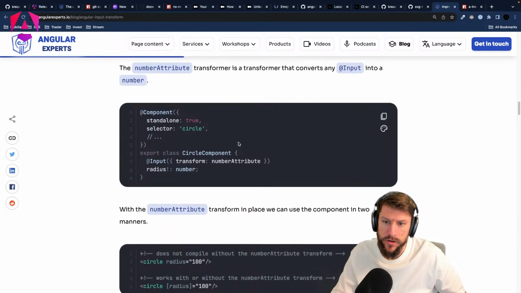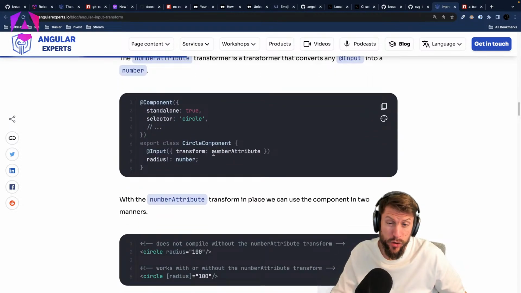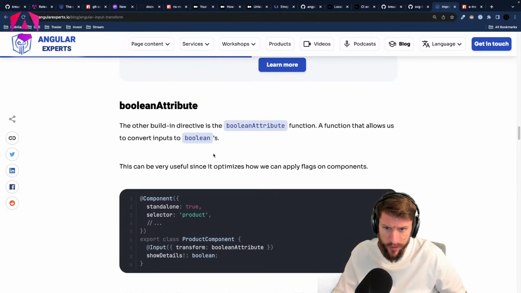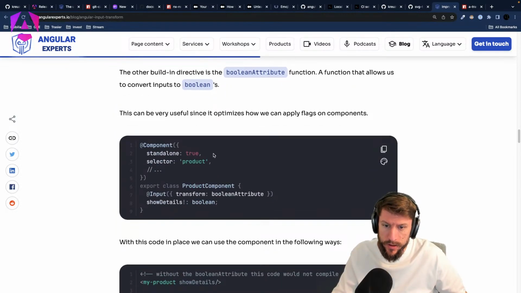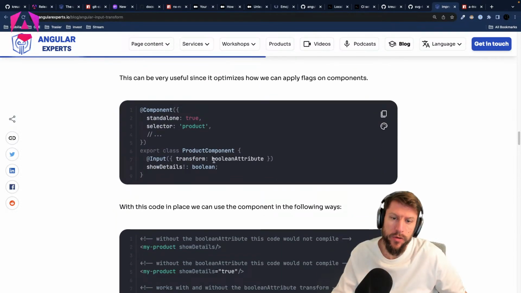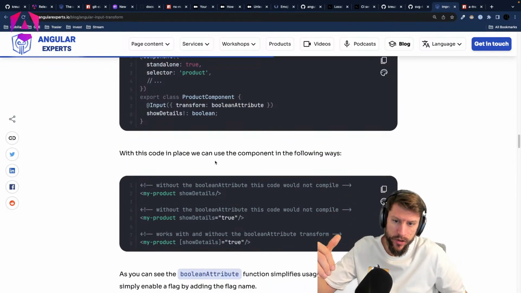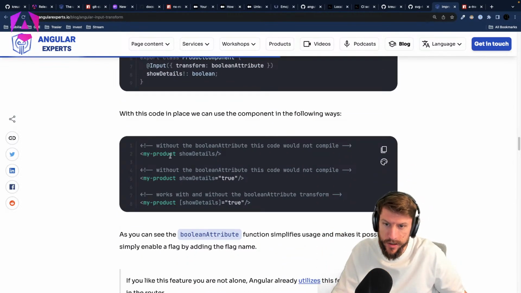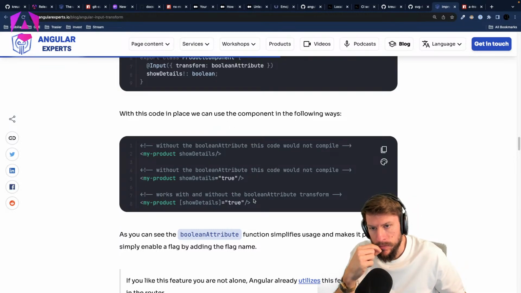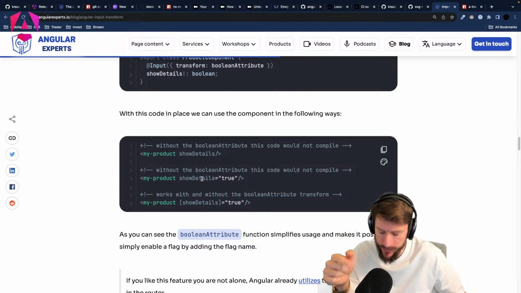So that's this new input transform, right? But there are also two built-in functions, numberAttribute and booleanAttribute, both from Angular. And those functions automatically convert the input to boolean or number. And that's pretty cool because you can then use, like, my product show details. This would not compile without the transform attribute. And you can also use it like this, because this would also not work. This would be interpreted as a string.